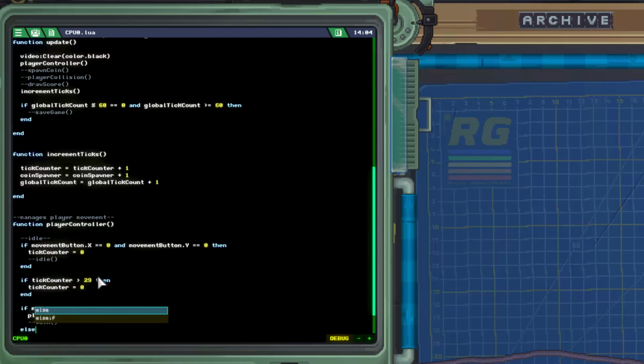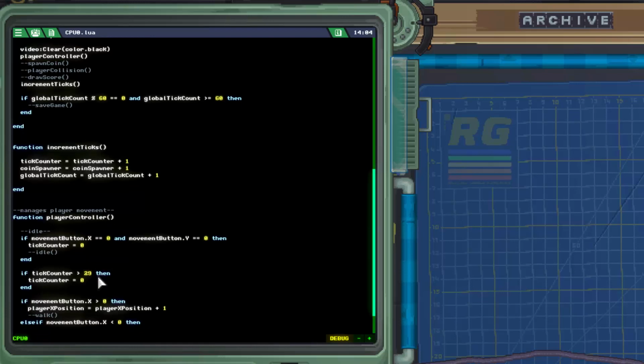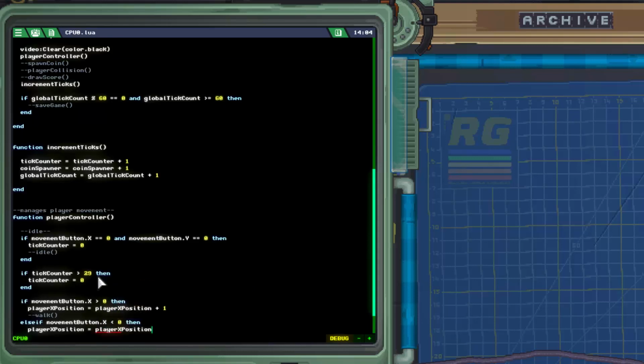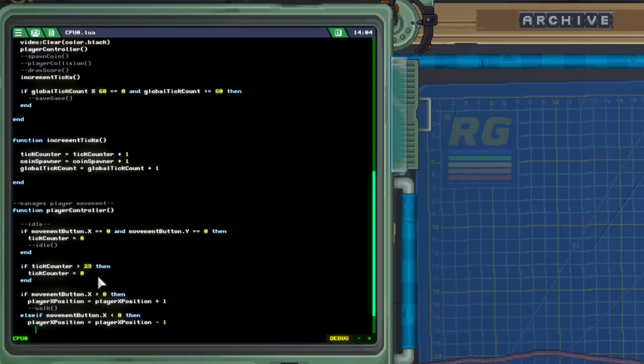All right, and then next up, we're going to use an else if statement because we don't want him to move left and right at the same time. If player movement button.x is less than 0, then we're going to say player X position is equal to player X position minus 1. And we are going to call the same walk function.